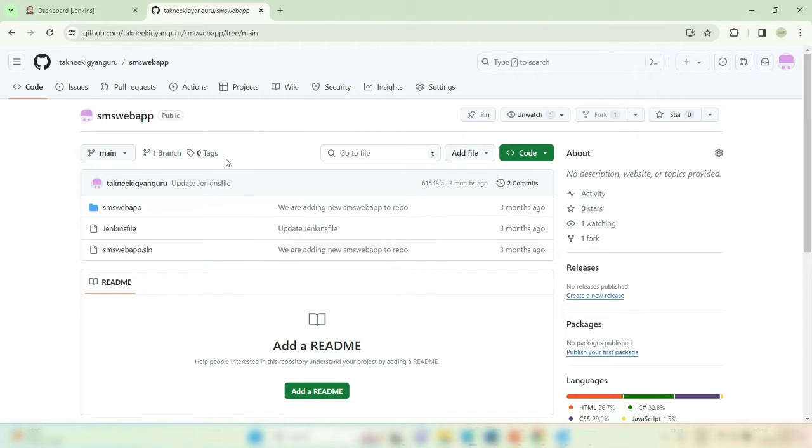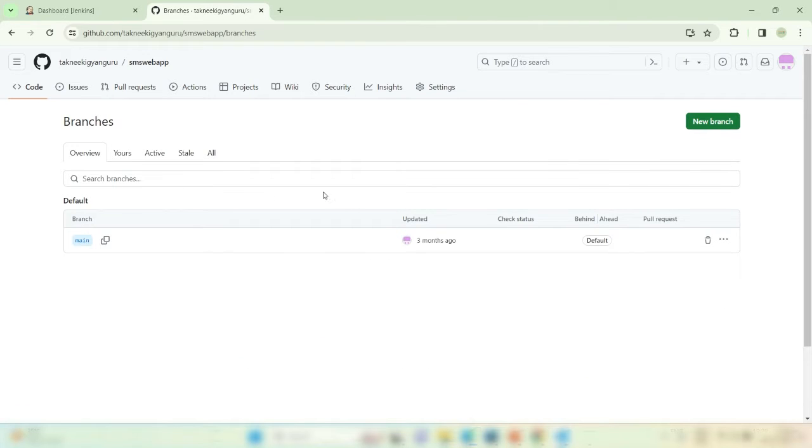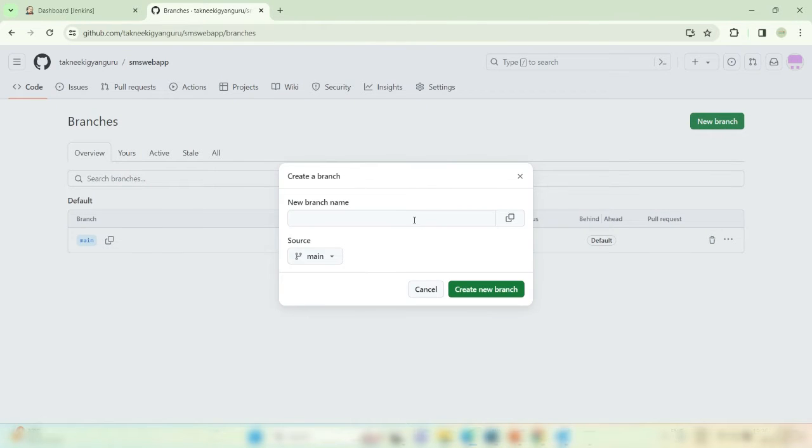So let's move on. Click on this branch option, and there is only the main branch. Let's create a new branch. Let's name this branch feature-unit-test, and the source is the main branch. So create the branch.